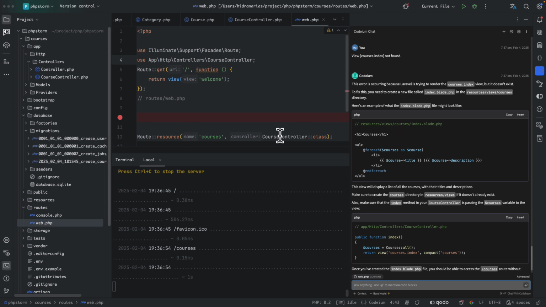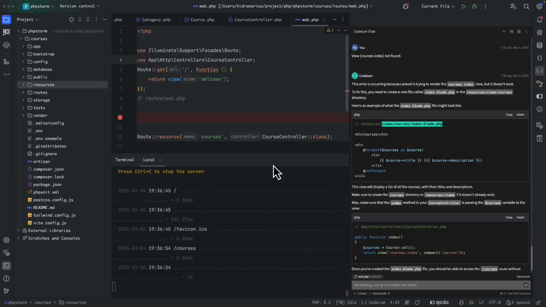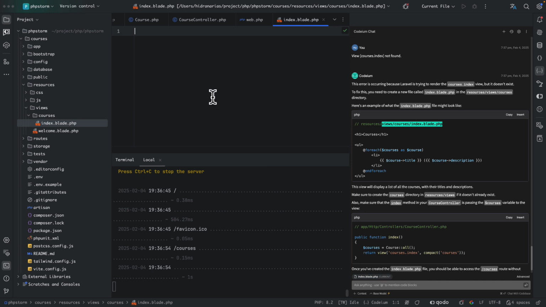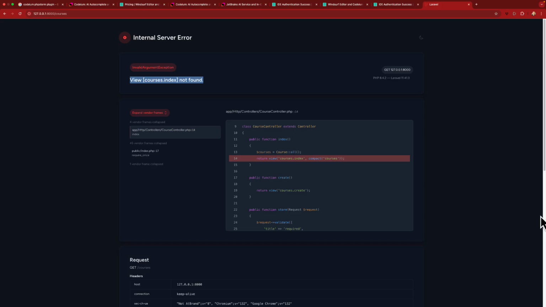So we're going to go to views, courses. Let's copy this piece of code here to create the file. We're going to right click on resources, create new file, and we're going to paste the file's URL, and then we're going to click on insert. So we have our view. Let's reload the page now, and of course we have the page here. We don't have any course, but no problem, we can do it with PhpStorm.